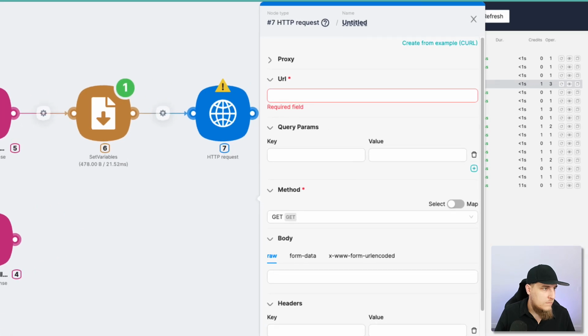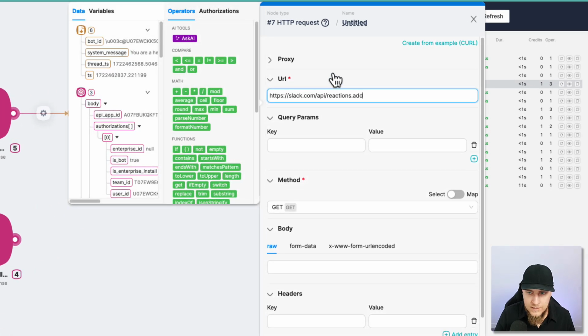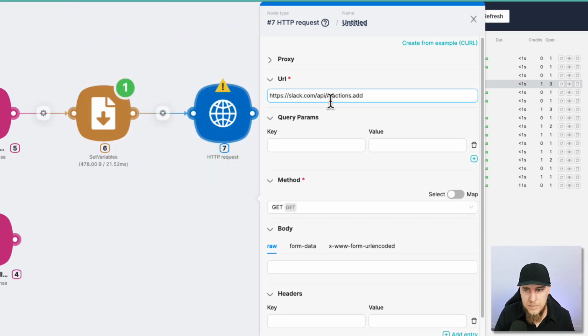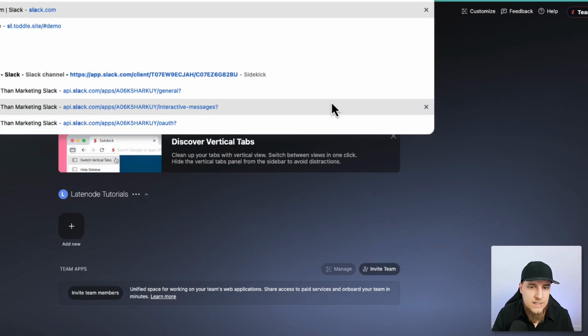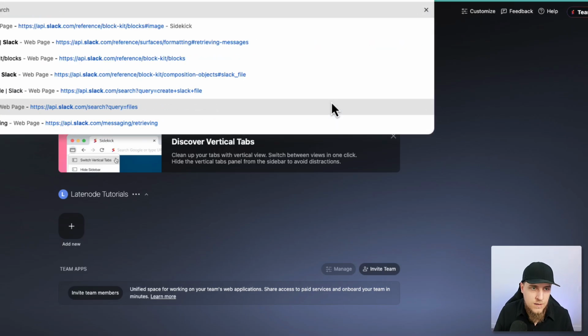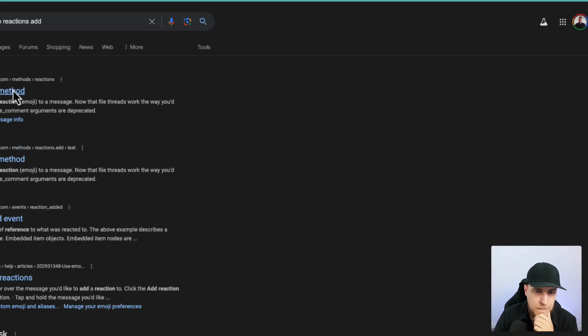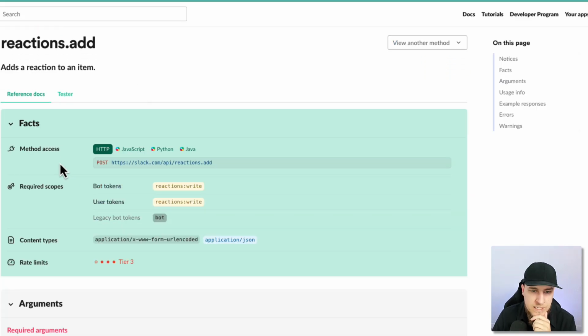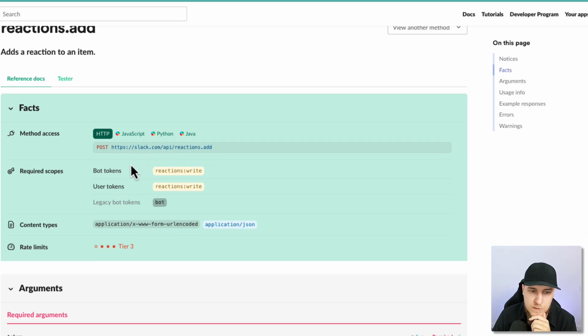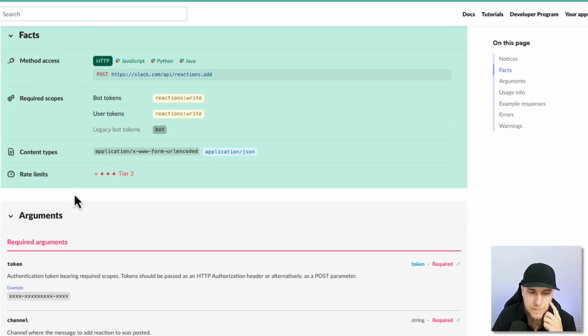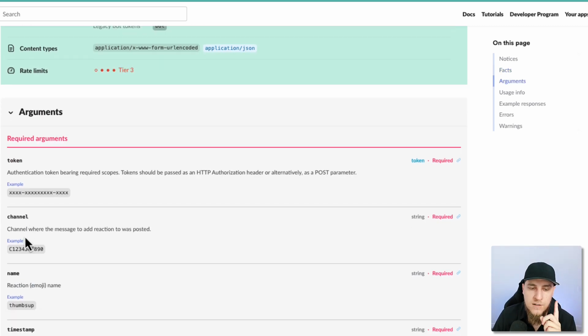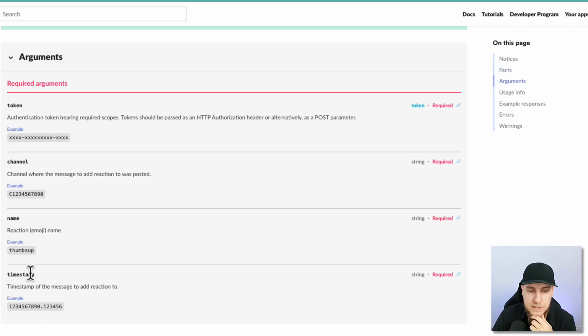So the URL for that is this one, slack.com/api/reactions.add. And we can actually find that in the Slack API reference, reactions.add. So here we go. It's going to tell us what we need. We need to send a POST request. We need to have those scopes. So good thing we added the reactions:write scope. We need to pass on the token, the channel, the name of the emoji that we want to send, and the timestamp. So good thing we got a hold of that timestamp. So let's come back here.